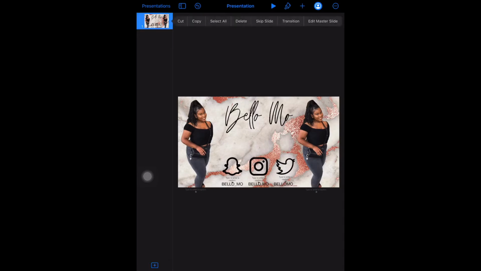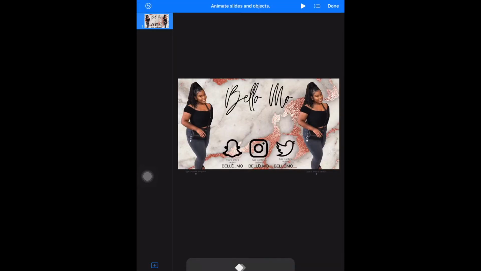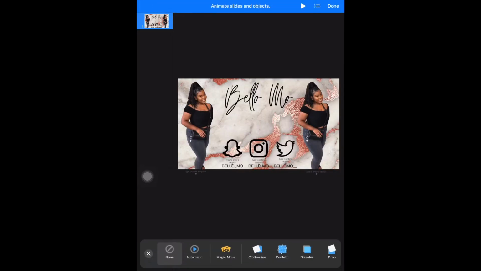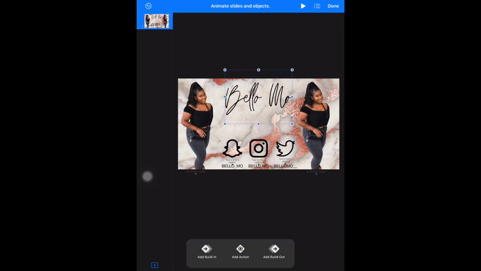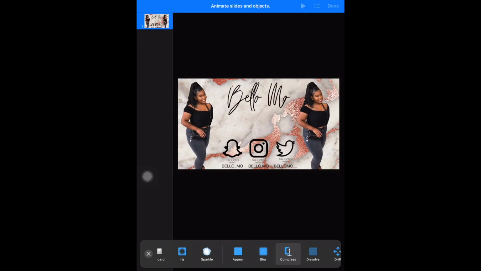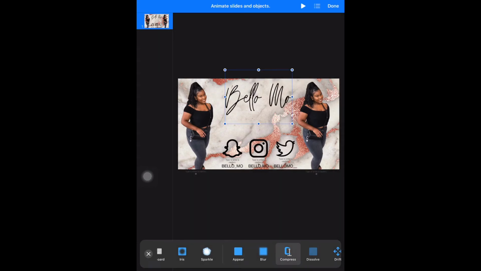So now this is where the fun begins. I'm going to start adding the effects. So I just clicked on one and I'm starting off with the Bello mode. So I'm adding a build-in. I'm just swiping through them, seeing which one I want. And I'm choosing the compress function.